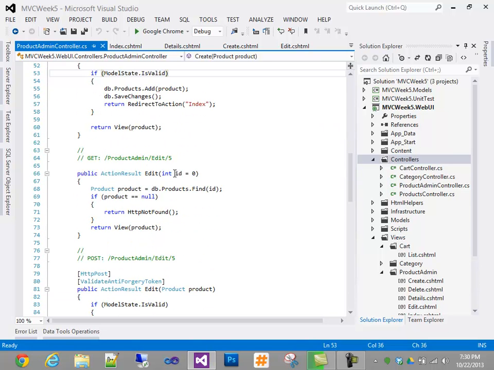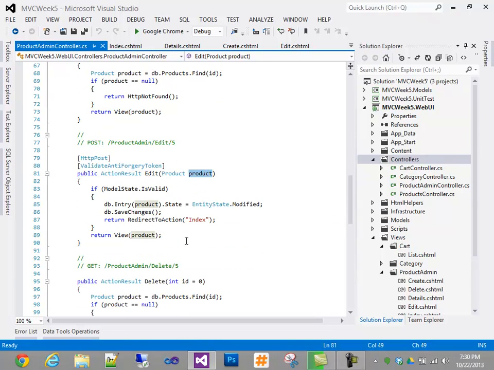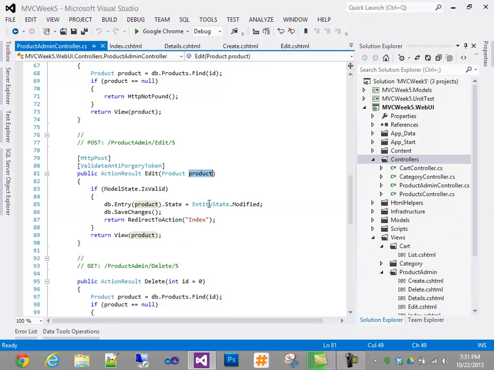Edit, same thing, takes in the ID. Edit then has a post method, which receives the edited product. It looks up the product by ID, updates the state, and we'll get into that probably more next week, and then redirects to the index.